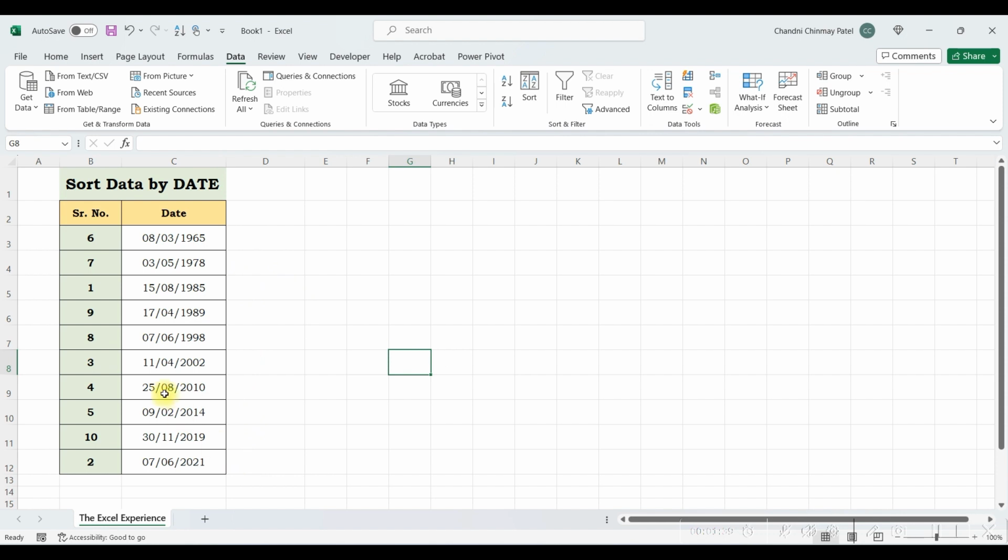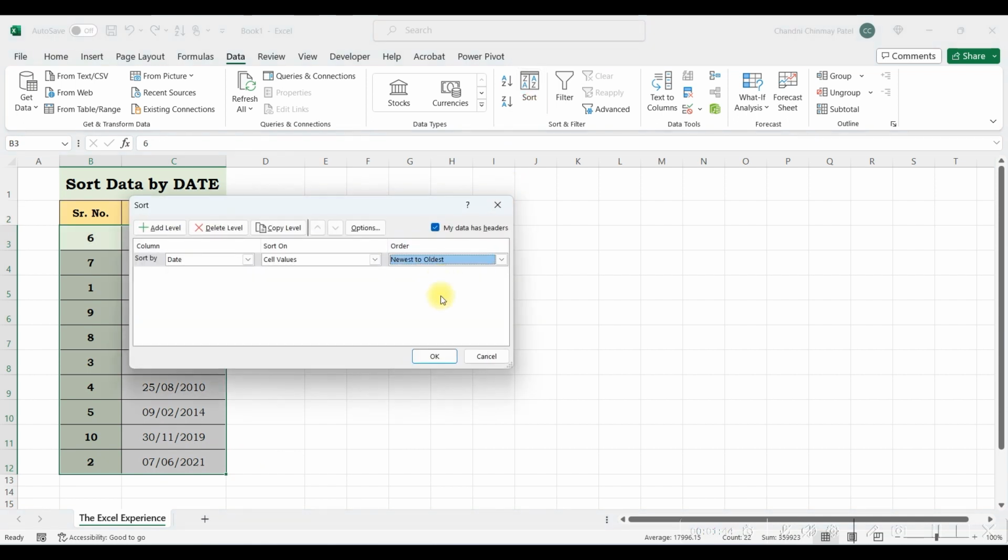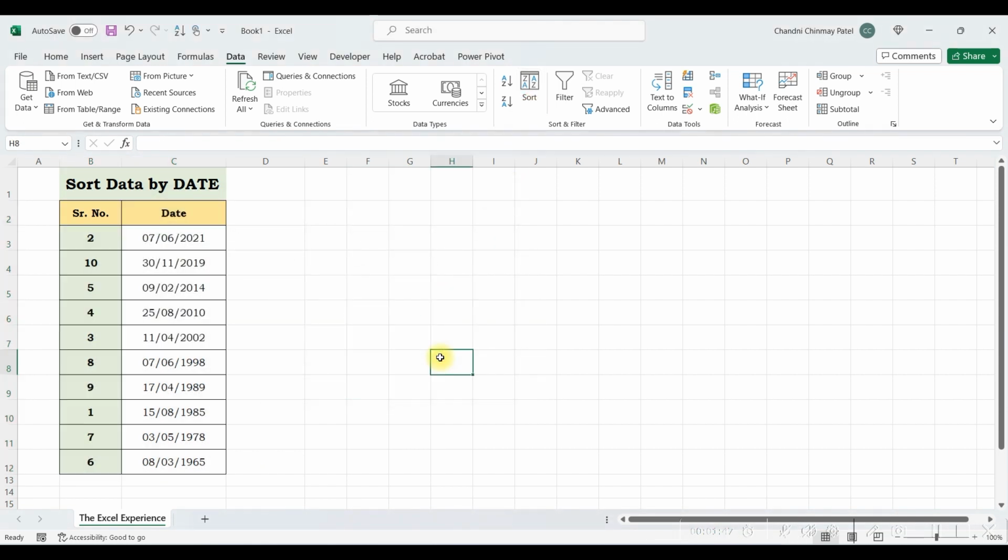Now if you want to sort newest to oldest, repeat the same steps again and select newest to oldest. Remember, if your data changes or new entries are added, you'll need to reapply the sorting to maintain the updated order. I hope this tutorial has been helpful.